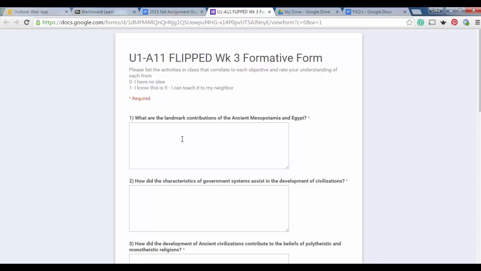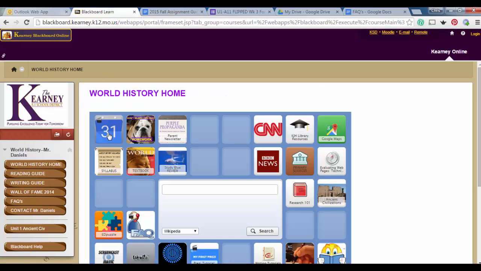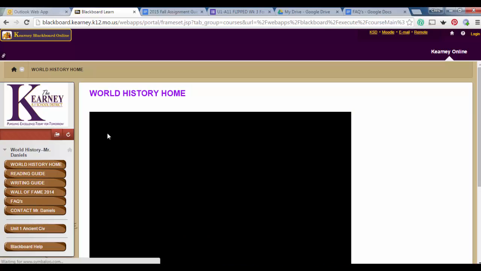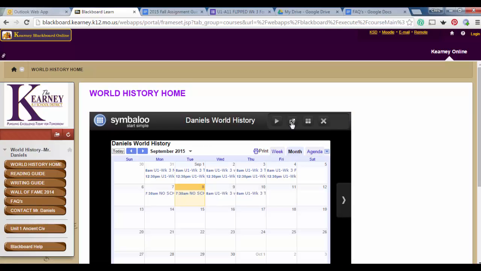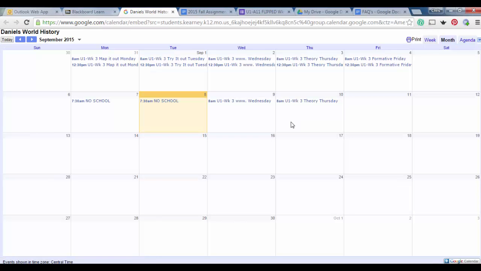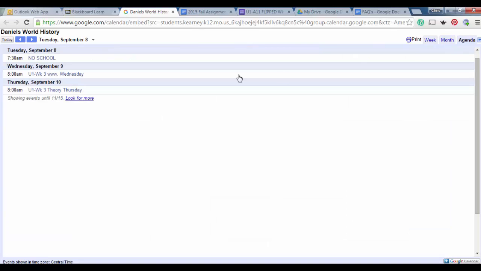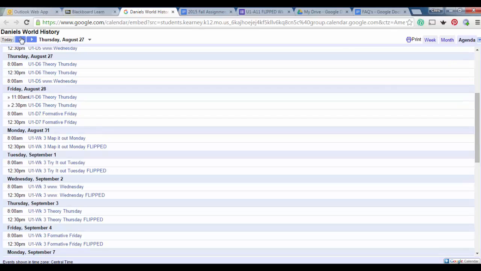So when we're doing this, we're going to do a couple things. We're going to read the goal. So what are the landmark contributions of ancient Mesopotamia? And we didn't make it to Egypt, so the students were asked to cross out Egypt. And so then if I don't know what we did to do those activities, I'm going to go back to Blackboard. I'm going to click on the calendar. Again, remember we want to make it big. We want to click on the agenda so that nothing gets cut off. We're going to go back to last week.